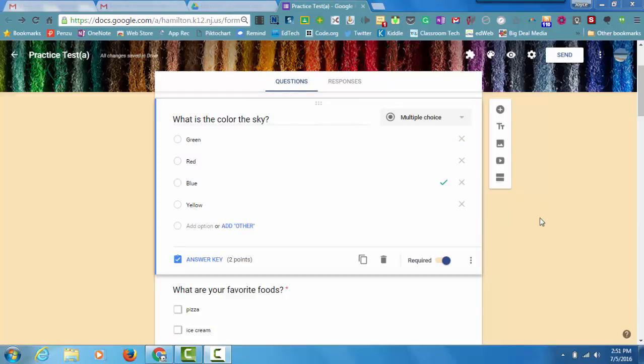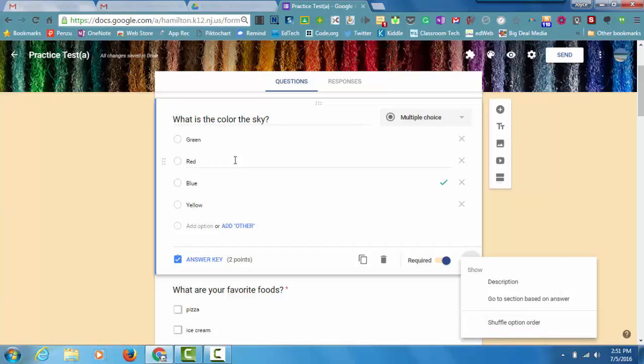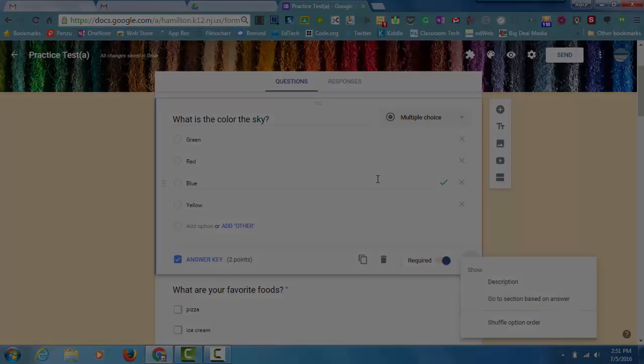Another very handy feature as a teacher is these 3 dots down here has another option, if you click on it, to shuffle the option order. So it will shuffle the answers. So again, it will help prevent cheating or wandering eyes. If anybody happens to look over, they may have the questions in the same order, but they're going to have the answers in a different order. So that really helps a lot if you are using this to give a test or quiz.